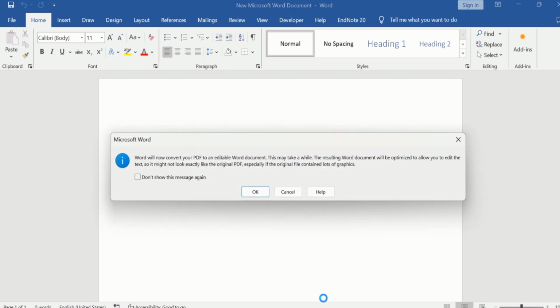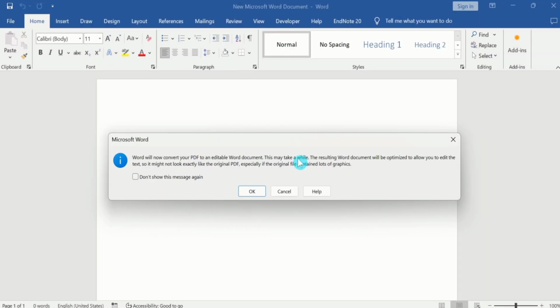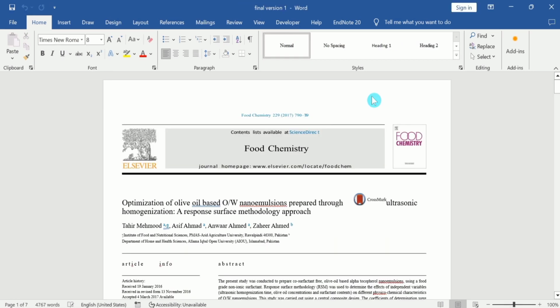Now you can see here a dialog box appeared. Word will now convert your PDF to an editable Word document. This may take a while. Click on OK. Wait for just 30 seconds. Now you can see your PDF file is converted into Word document. Now we will move to table 3.